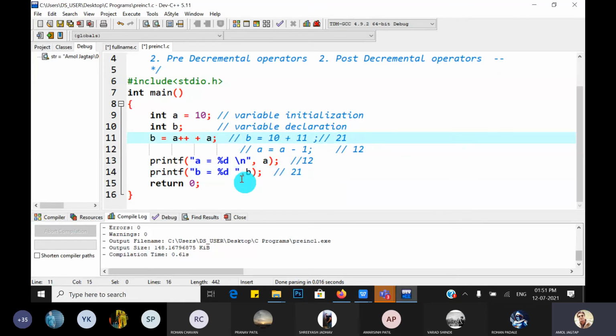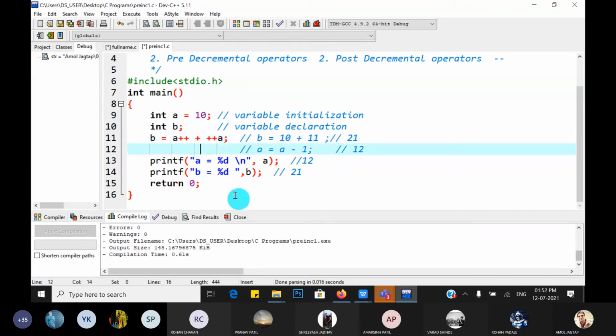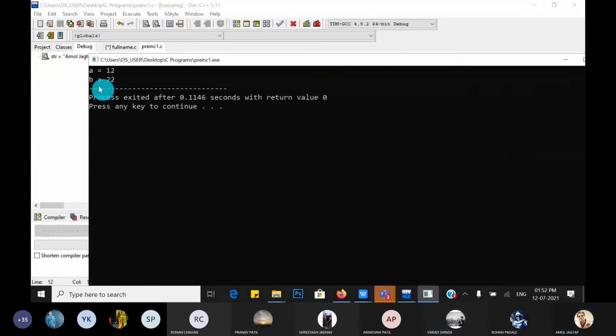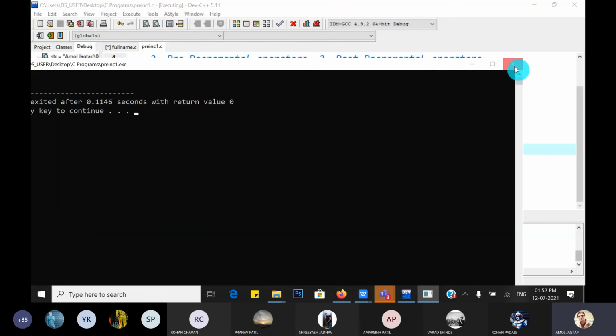Now, my question is plus plus A. Tell me, what is the expected output of this program? One is pre-increment and another one is the post-increment operator. Does it remain the same or does it get changed? Let's compile. A is equal to 12 and B is equal to 22.